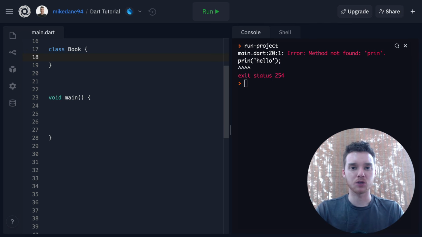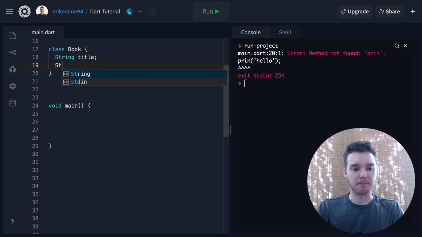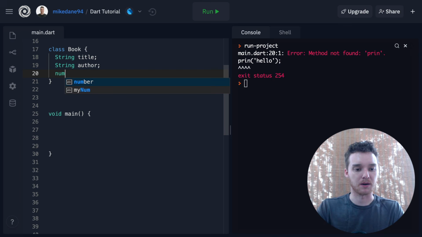And now what we want to do is inside of this Book, we want to specify what are the different things that make up a book, because this is our new data type. So we need to tell Dart exactly what a book is. What are the different properties that a book has? And we can define those properties using the data types that we already know. So a book, for example, might have a title, and a book might also have an author. A book may also have a number of pages. Why don't we call this numPages? I'm going to type that wrong. Okay, so this is going to be an integer.